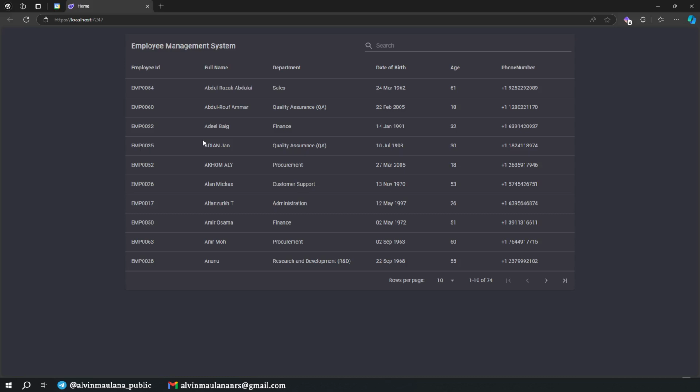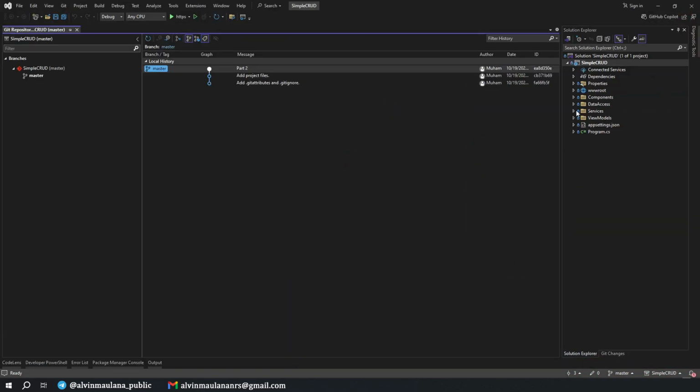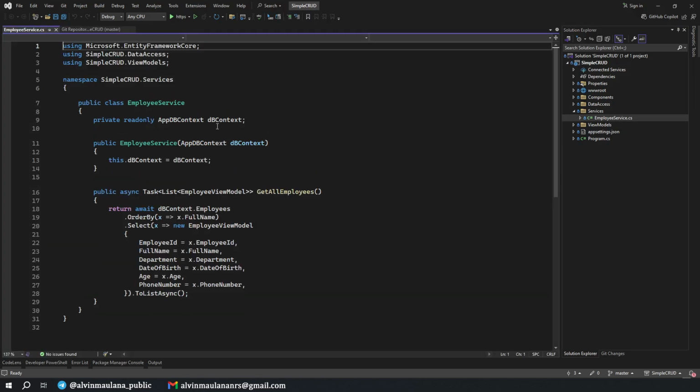Okay, hello everyone. In the previous video, we already completed the view list of employees from our database, and we are using MudBlazor for our UI interface. And now, in part 3, we are going to have a feature to create a new employee and add it into the database. So for now, we can close it, and let's go to the employee service.